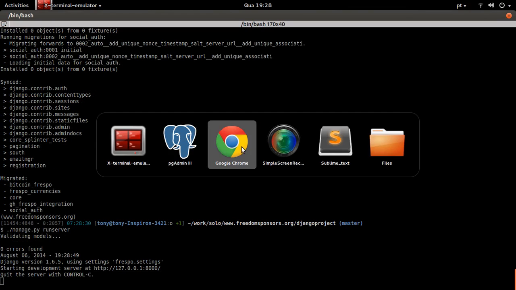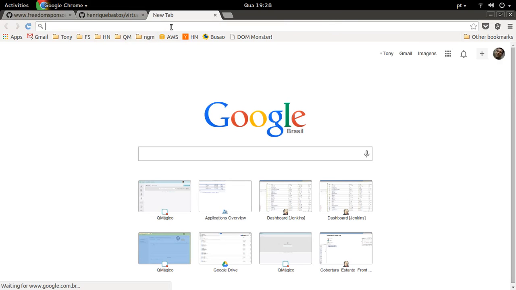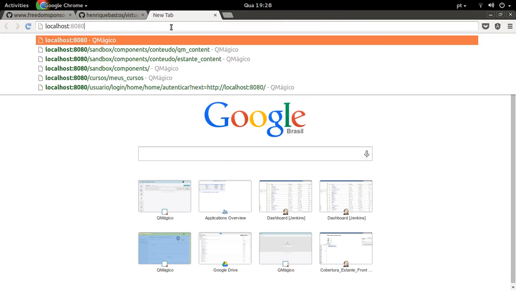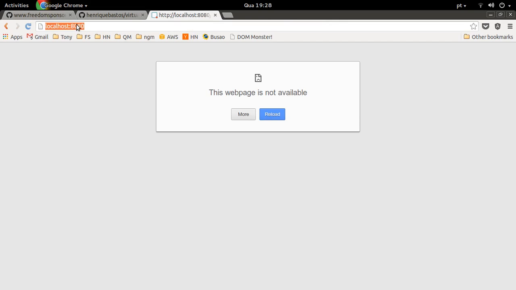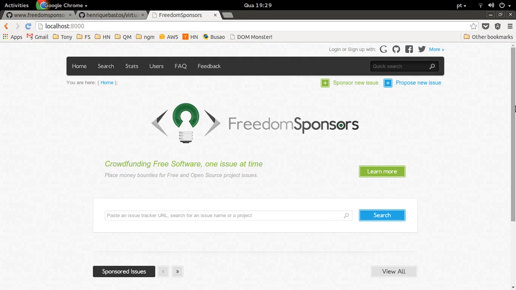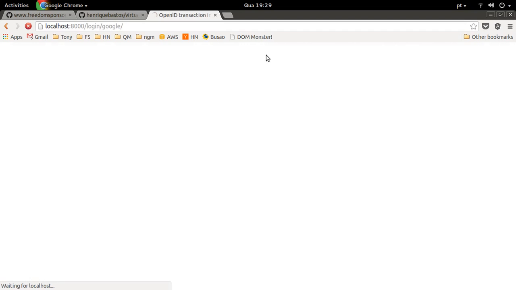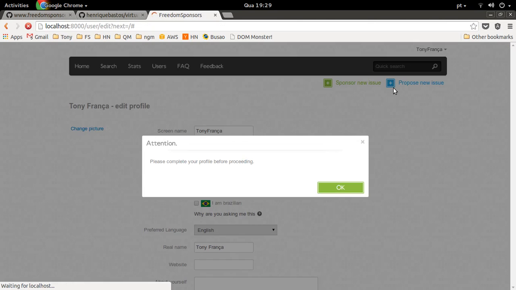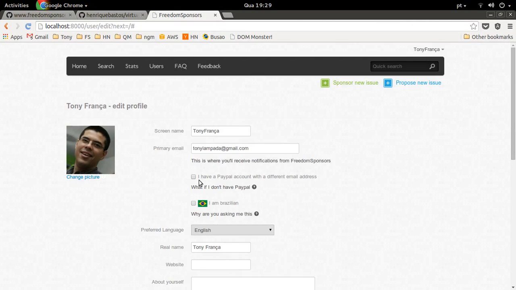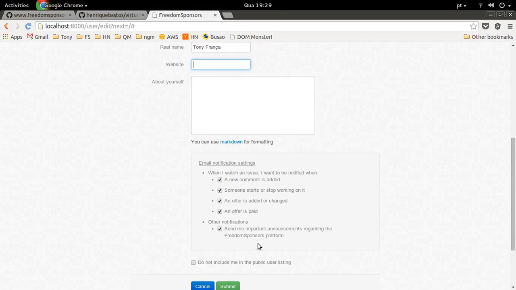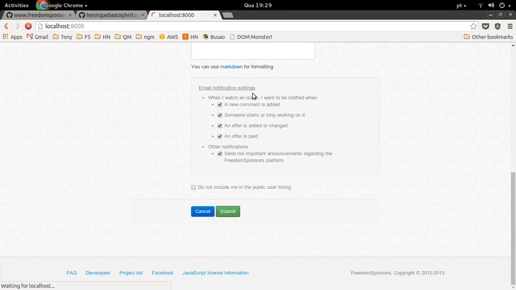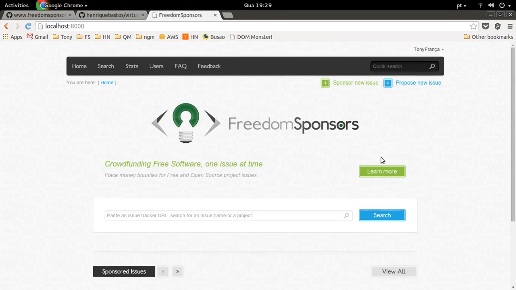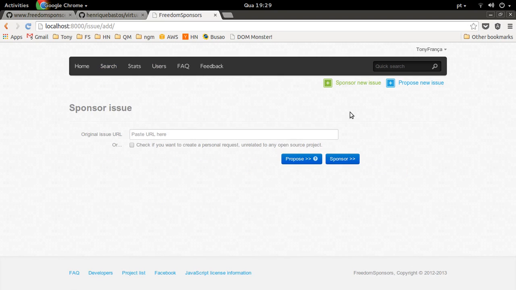And it should work. If we go to localhost 8080, because it's not 8080, it's 8000. Okay. This is not Tomcat, right? No, it isn't. And there you go. We can sign up. And it will work once we fill in our data here.